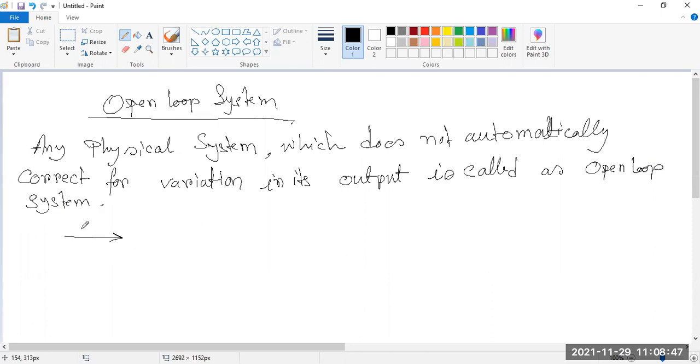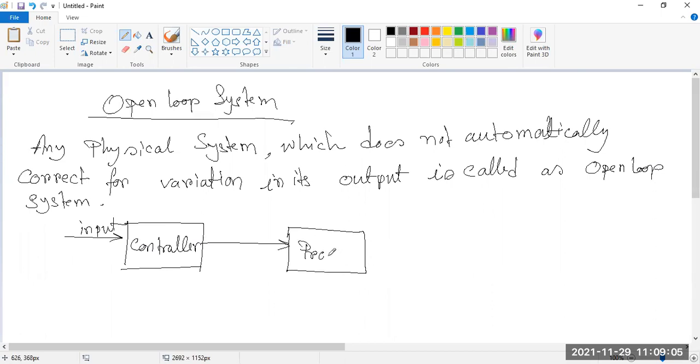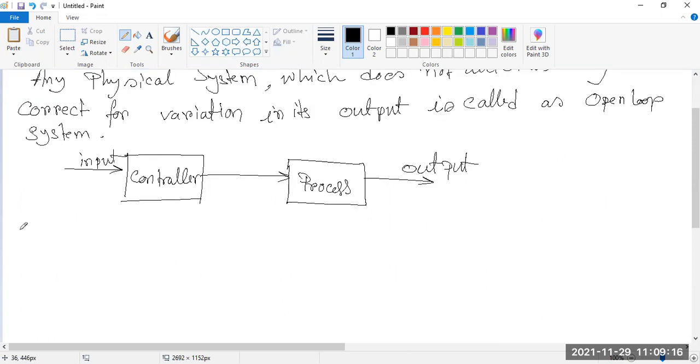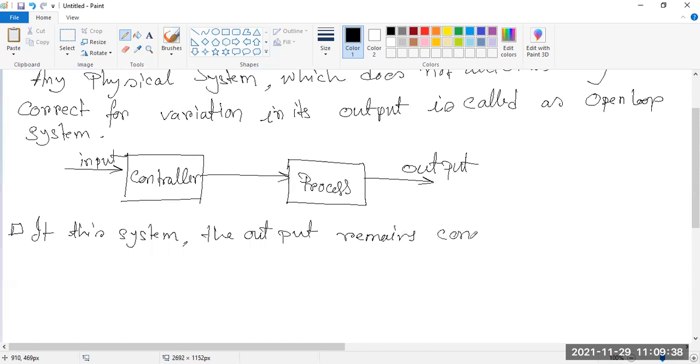Okay, so what is the representation? That is the input, that is the controller, and the output remains constant.